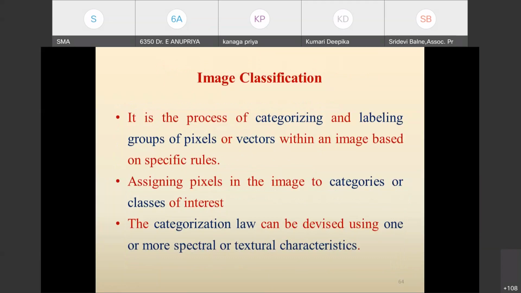Once the recognition is over, what is it that we are going to deal with? Image classification is a process of categorizing and labeling the group of pixels or vectors within an image, and assigning pixels in the image to categories, and categorization rules can be based upon spectral and textual characters. Normally, the classification can be done based upon the statistical features, the texture features, and the geometrical features. Statistical features means it is going to deal only with the mean, variance, and the median, and based upon that, the contrast level, we try to classify the images.